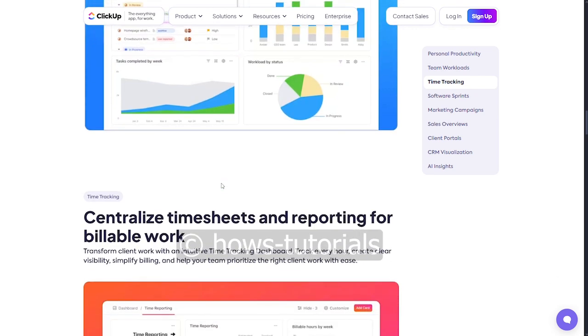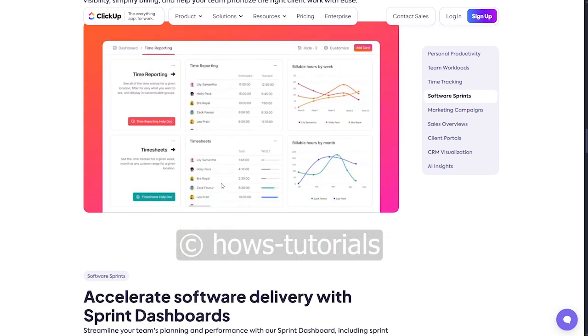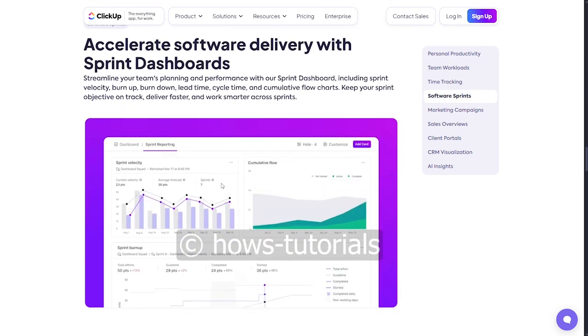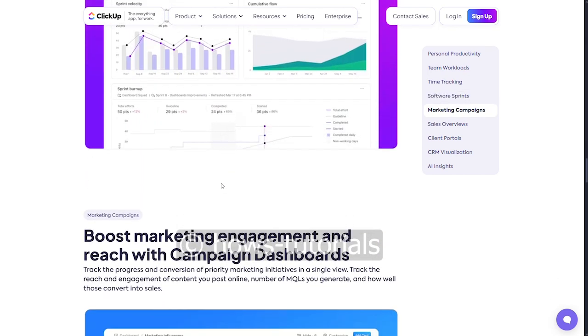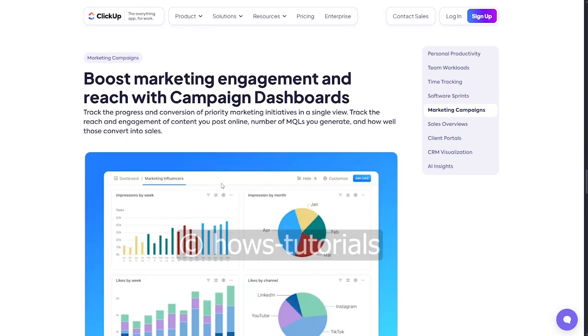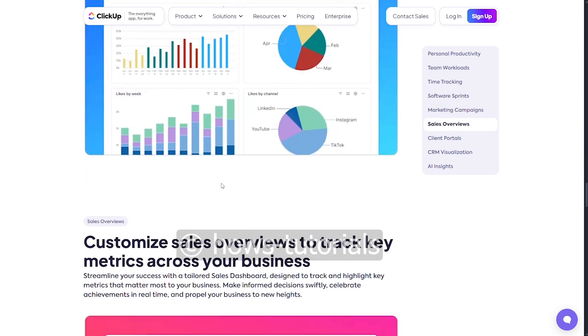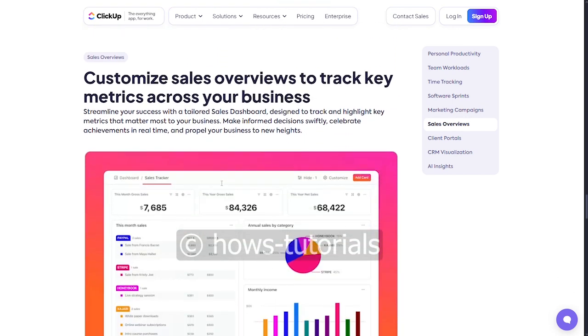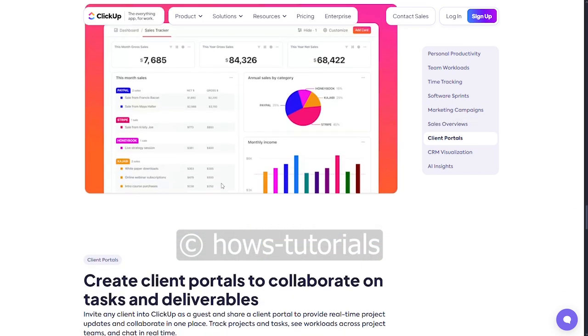4. Remote teams and virtual collaboration. Best for remote workers, distributed teams, and hybrid workplaces. With the rise of remote work, ClickUp serves as a central hub for communication, collaboration, and productivity.